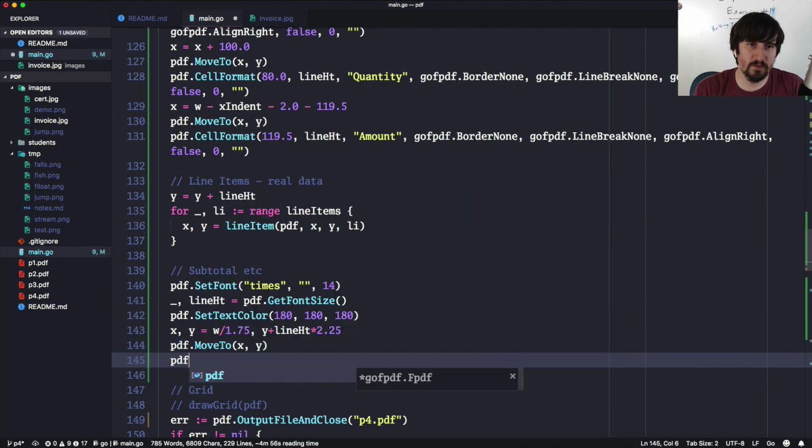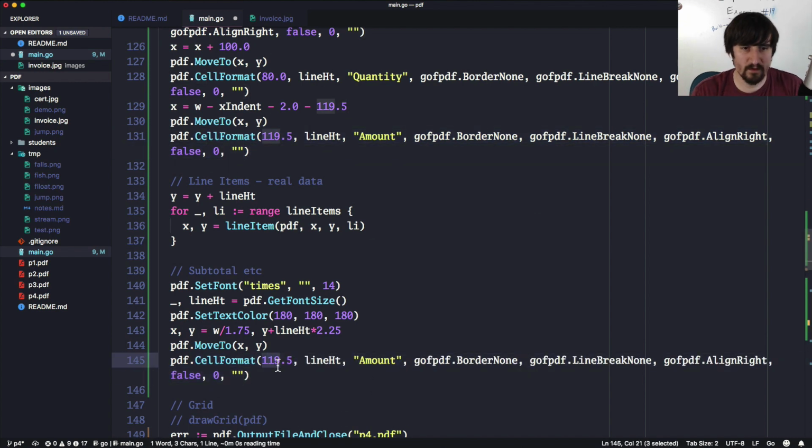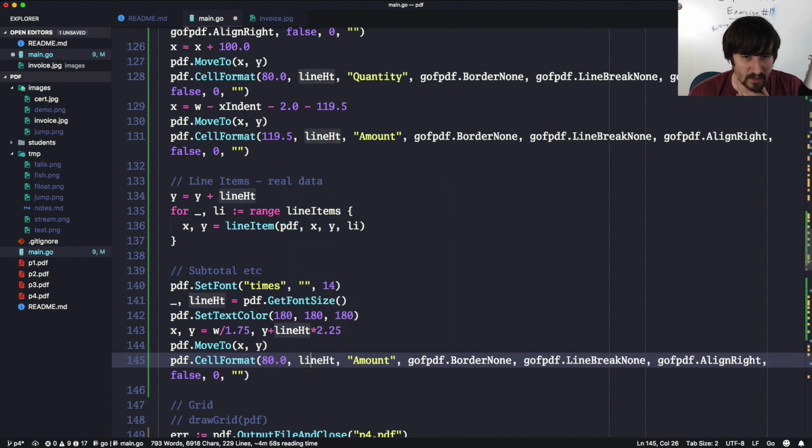And we're going to do pdf.cell format like we were doing up here with a lot of these. So I'm going to copy this one. And the width, I think 80 is plenty for what we're doing here. Line height makes sense. The text is going to be subtotal. And I think 80 is fine because I think that'll fit the whole word subtotal, and that's the only word I'm worried about.